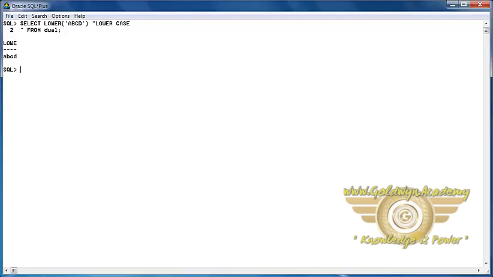Next function is upper, that will return all the characters in the string in uppercase. For example, here small abcd is converted into capital ABCD, that is uppercase.